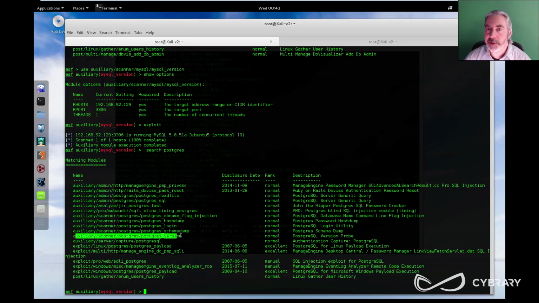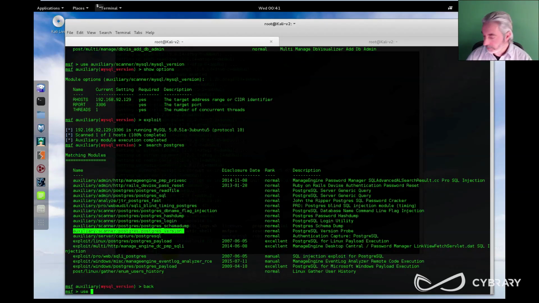So I can start with something simple. Start with something simple like the version. Even though I have this information, I'm just proving that you can get it in other ways. So back out of that. And I want to use Postgres version.